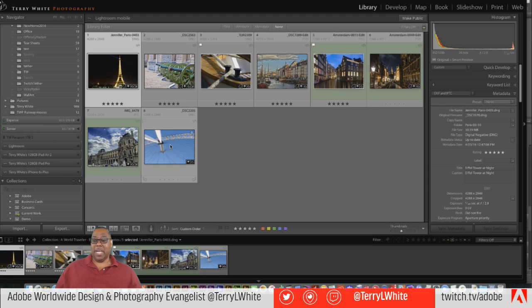So for example, I've got a collection selected with 8 photos in it. If I want to print some or all of these, or not even print, but just make JPEGs of the prints to print somewhere else, I can switch over to the print module.